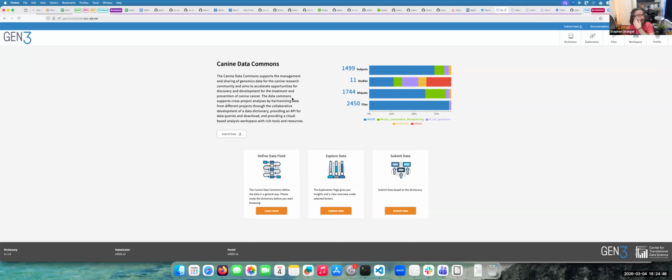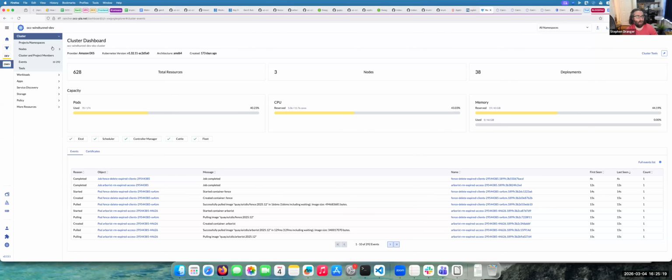Okay. Right here, this is a Gen3 Commons that is running currently in our AWS that was set up with our current method. Basically, we've copied the K9DC, the data commons that we had up, but this is running within our CSOC environment. And I basically have all the data uploaded and everything seems to be running smoothly. So let me take you over to Rancher.